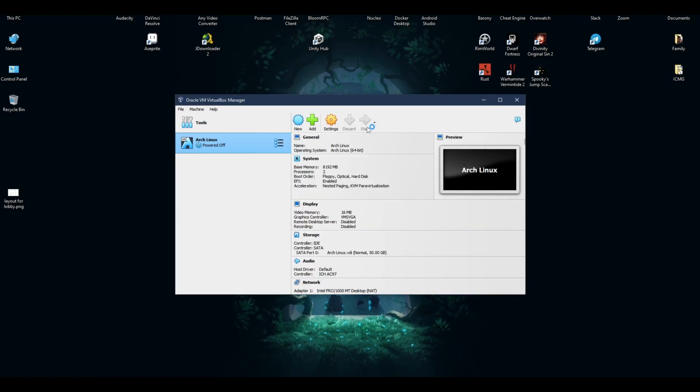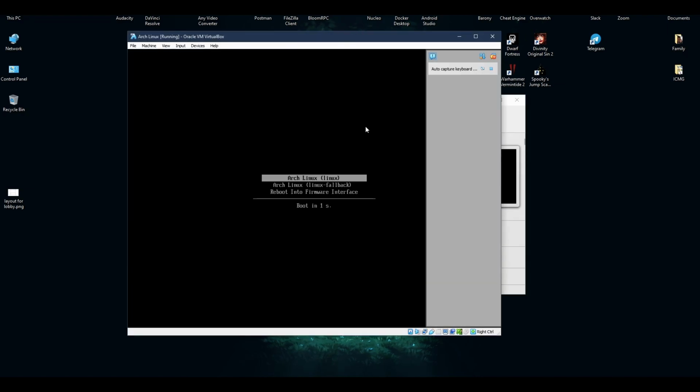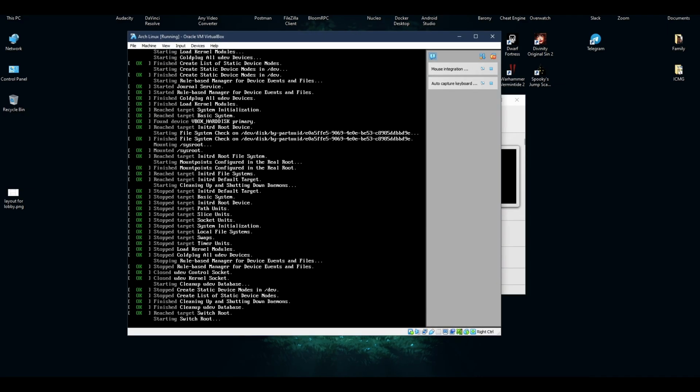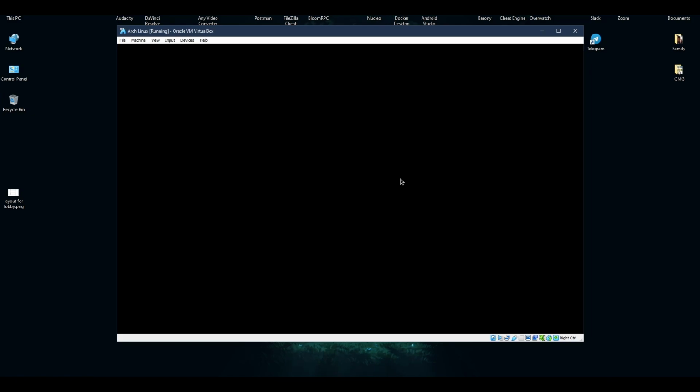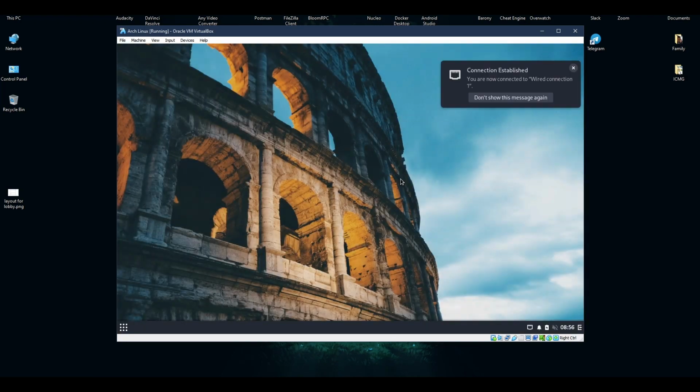Now just hit start, enter, and we just wait for it to boot up. All right, once it's booted up, we're just going to type in root for our username and the password that we selected. We're pressing enter. Alrighty, with that, you now have your Arch Linux Budgie operating system.